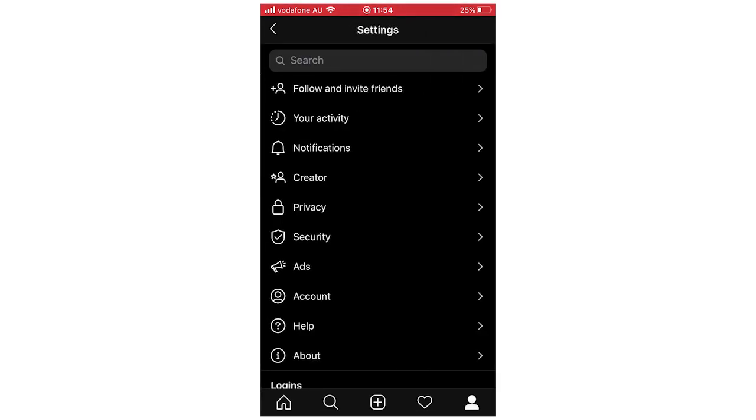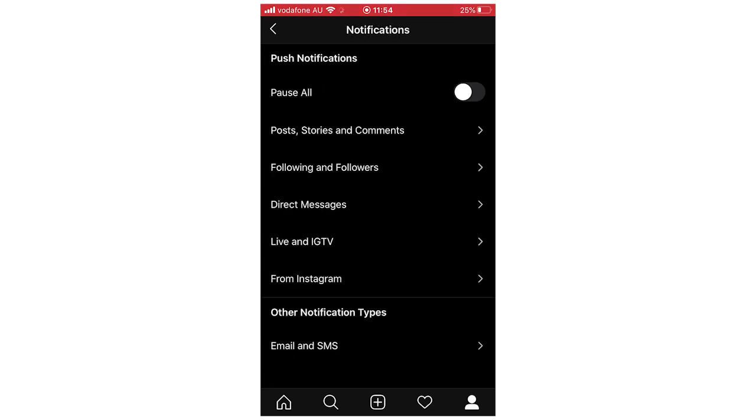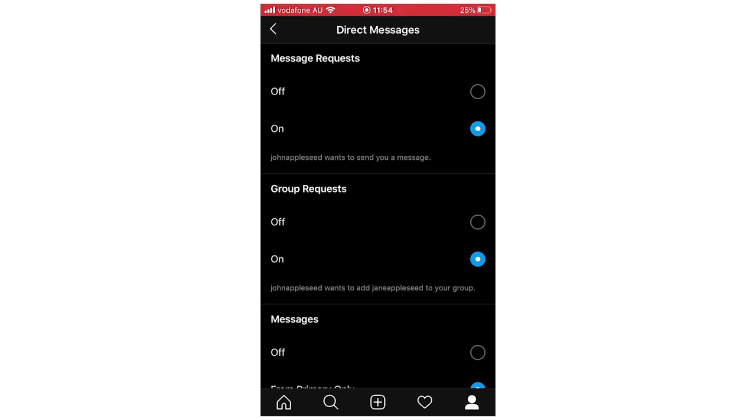Next, you're going to want to click Notifications. Then finally, you're going to want to click Direct Messages. That's going to bring you to this page here.